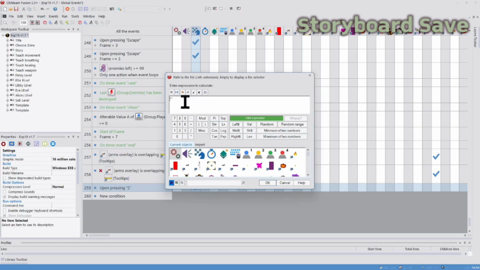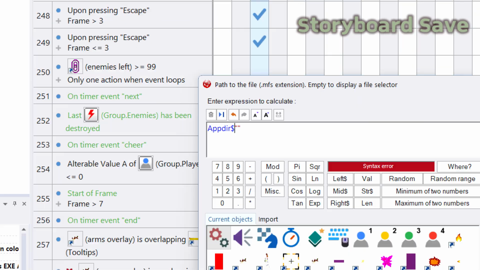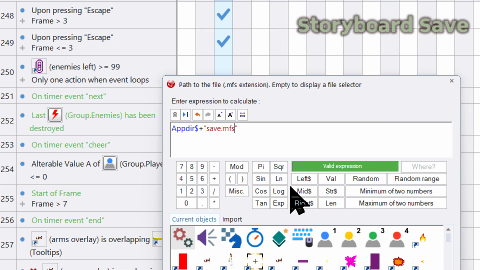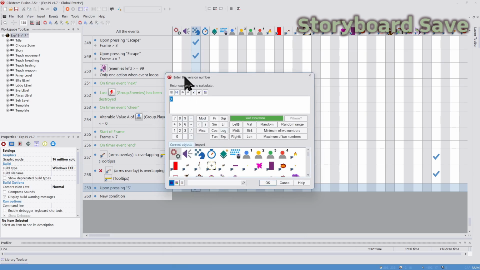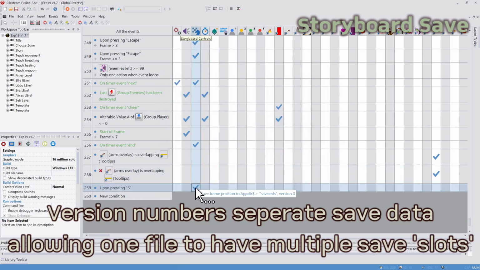Now, to make sure that it saves it in the same location as our folder, we're going to use, under Special, our application directory. And that's the folder that we're running the game from. And we'll just add that to save.mfs in those inverted commas. It will then ask for a version number. This allows you to have multiple saves in the same file. And that's all we need to do.